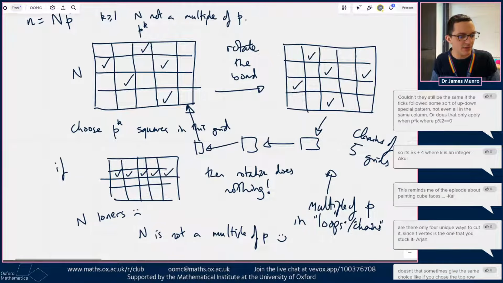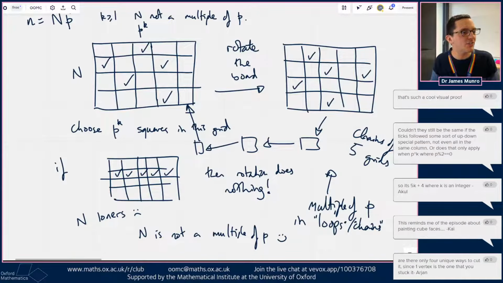Aha! Can they be the same? Could they be the same? Hey, one person says it's cool. Yes, that's what we live for. Can it be the same if the ticks follow some sort of up-down special pattern? Not even. Yeah, okay. So I have hidden something under the carpet a little bit.